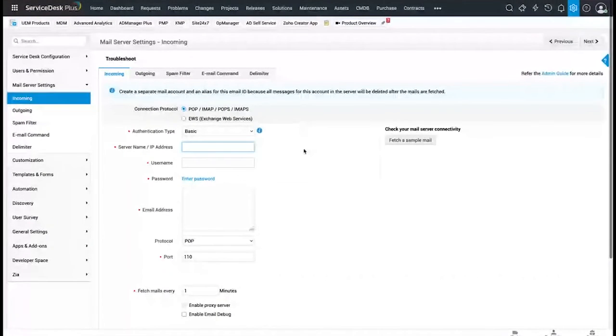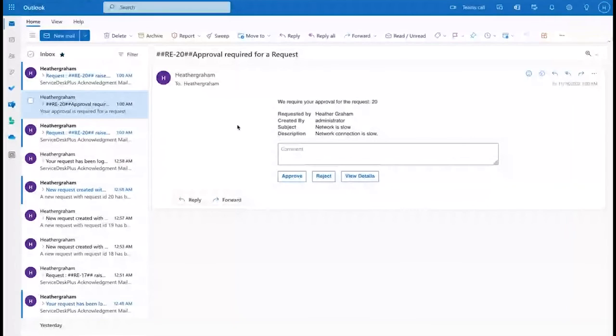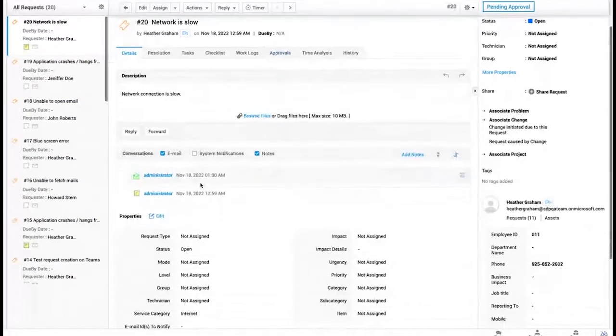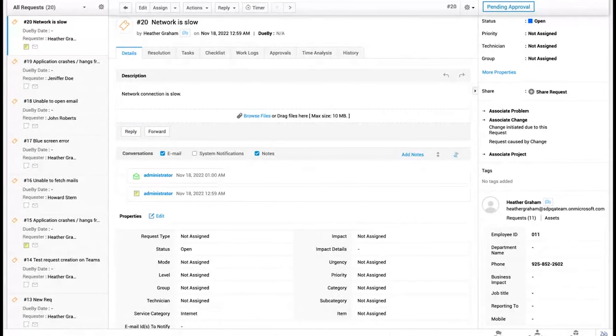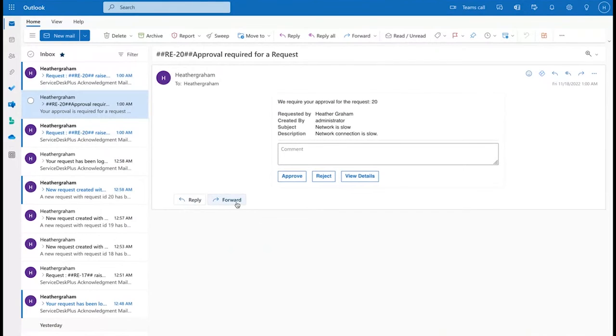So here is where you configure. When you reply to mails or you forward them, the replies and forwards will be automatically appended to your request conversations if the Outlook configurations are present in the mail server settings. So we have the request details page, and here is where you would notice the conversations. If you have configured Outlook in mail server settings, you will be able to reply and forward right from your mailbox, and all your replies and forwards will be added in ServiceDesk Plus as well. So this is how you can integrate and hack away Outlook's mailbox to perform actions quickly.